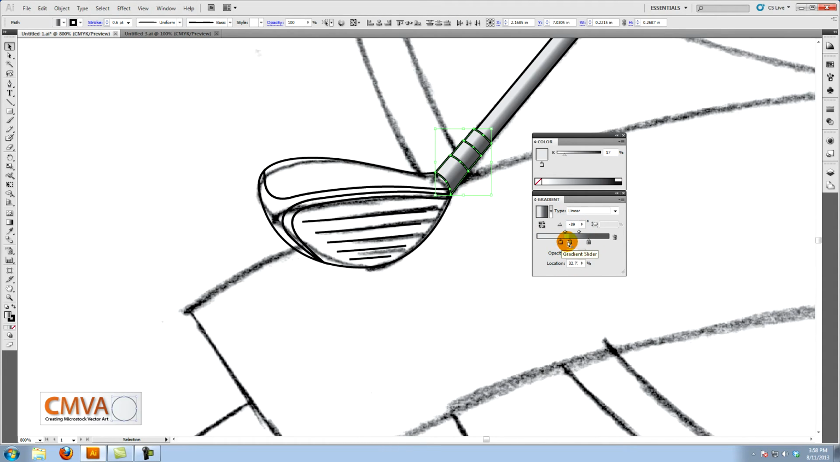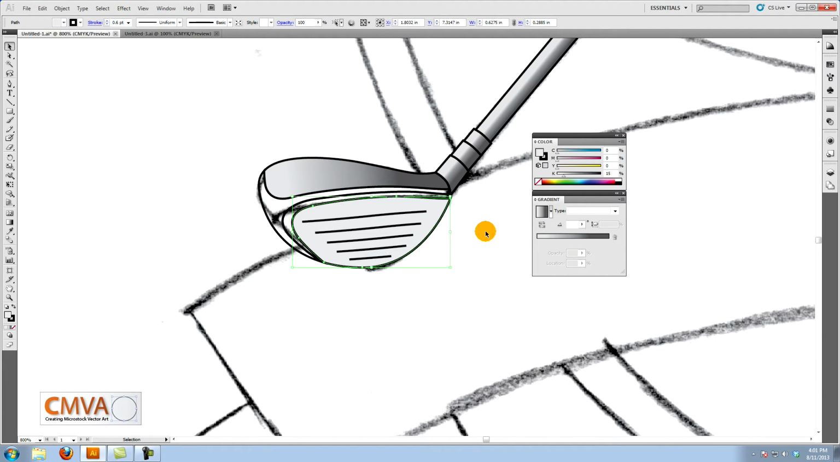These three objects use this gradient. This shape uses this three-color gradient. This shape is 15% black. This one is 50% black. This one is 90% black.